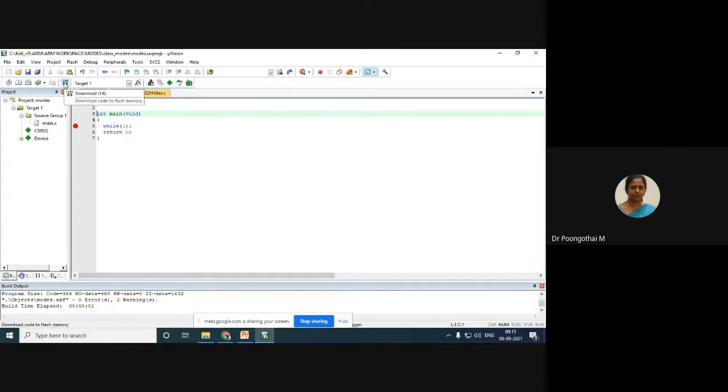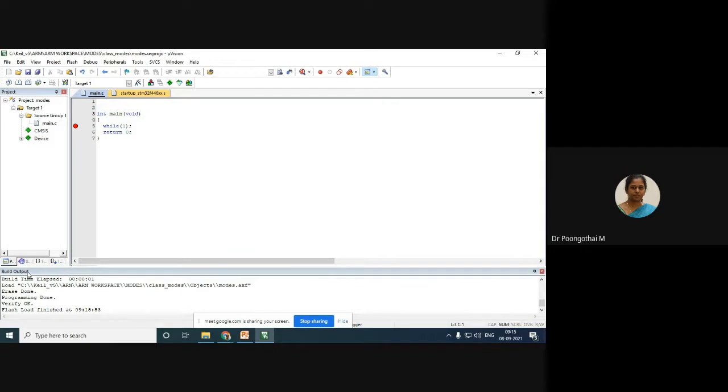And here we have the load button. What it will do is, when we press this, whatever code is available in the folder is converted into a hex file. And that hex file is loaded into your ARM core. Okay. I am pressing this. Look at your build output window. The programming is done. Verified OK. So your program is now loaded into your hardware. Is that clear?